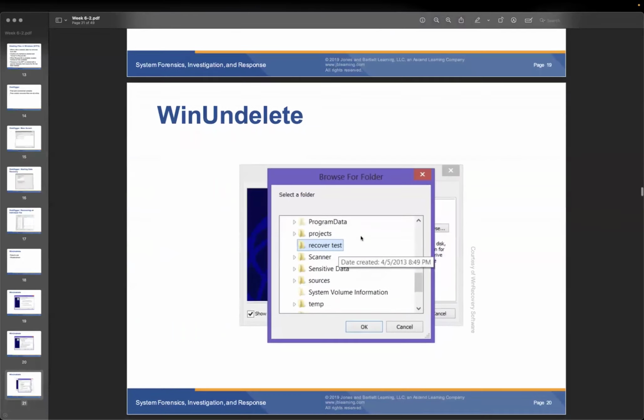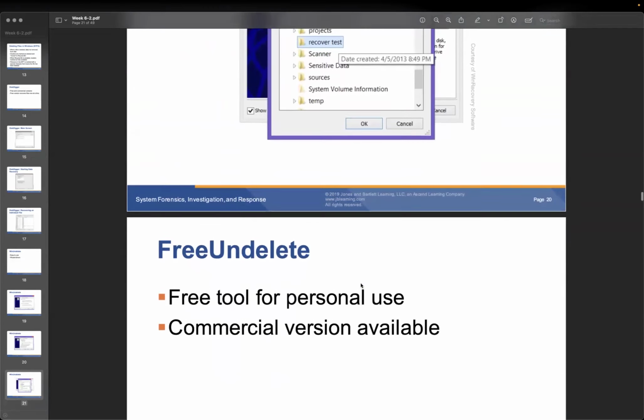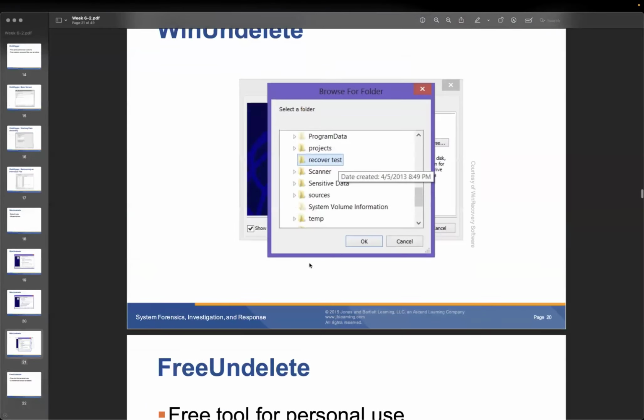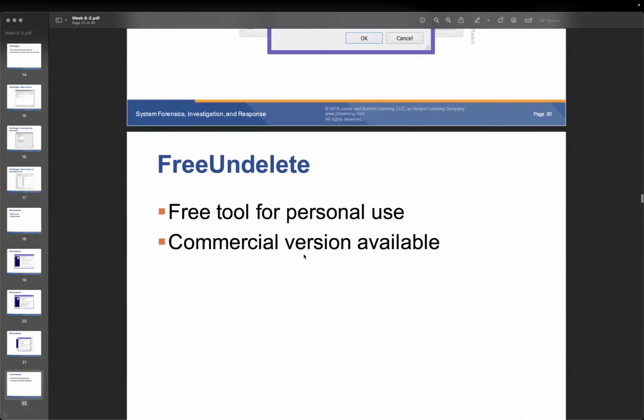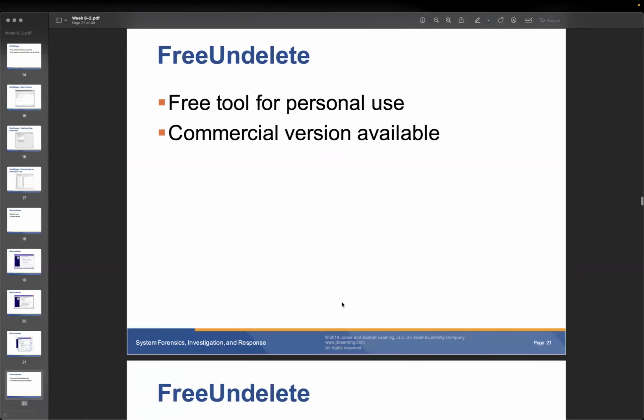And step 3, you just look for the folder you want to select, and then you can save it, so it will execute and run. Okay. And Free and Delete, another one for personal use.